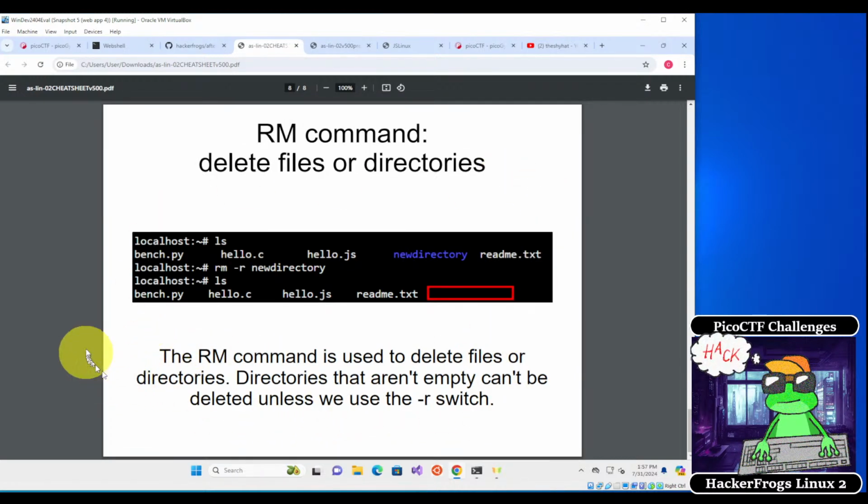The last thing, we didn't necessarily use this one in this session, but the rm command is used to delete files or directories. The rm command is used to delete files or directories. Directories that aren't empty can't be deleted unless we use the -r switch to delete directories.